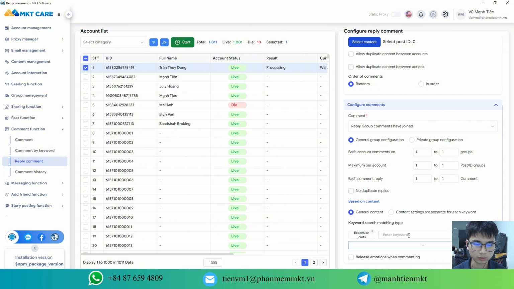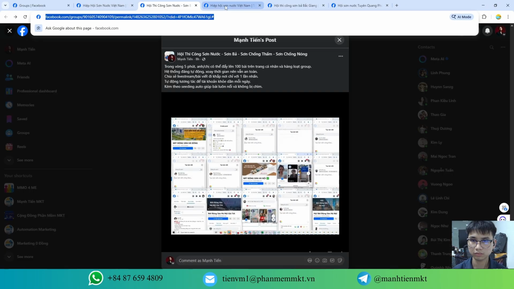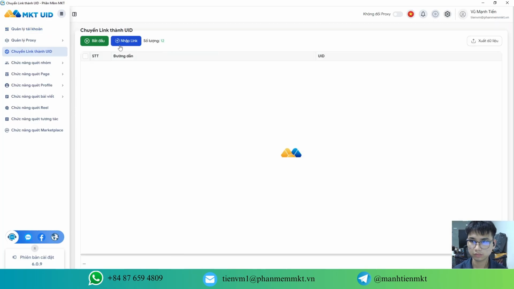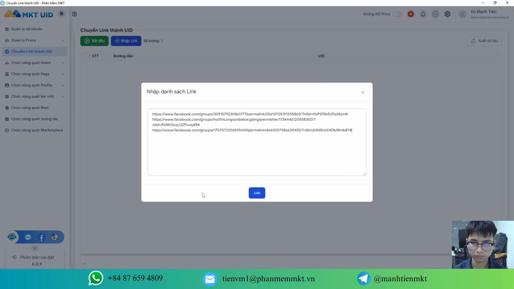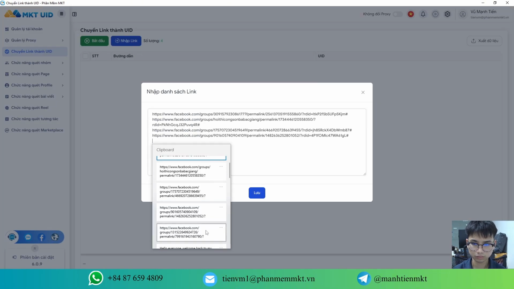Alright, that's quite a lot already. So now I'll run the tool to show you how it works. It won't pop up a Chrome tab because that would be inconvenient, but I'll check the results and show them to you.